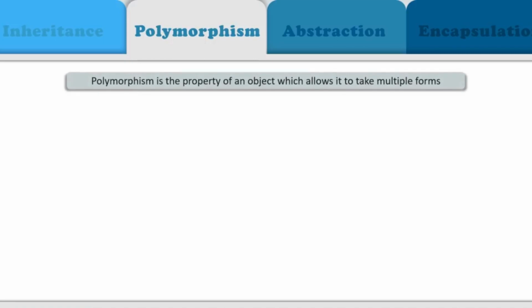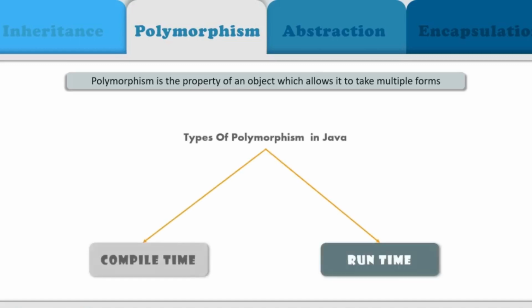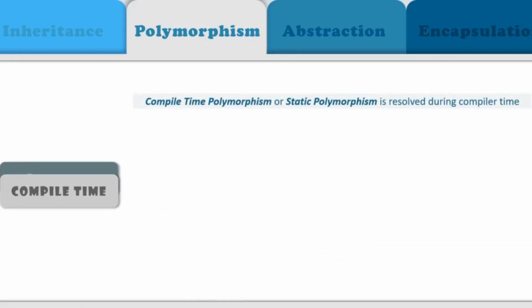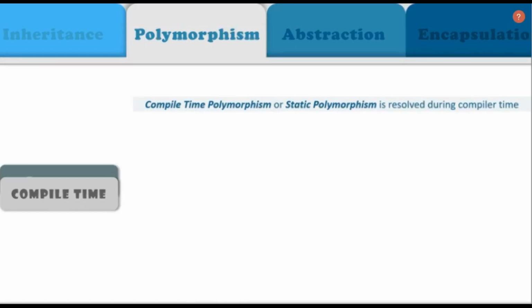So the next point is polymorphism. Polymorphism is a property of an object which allows it to take multiple forms. It means a function which can perform more than one kind of work. Now there are 2 types of polymorphism: compile time and runtime. So first have a look at compile time.